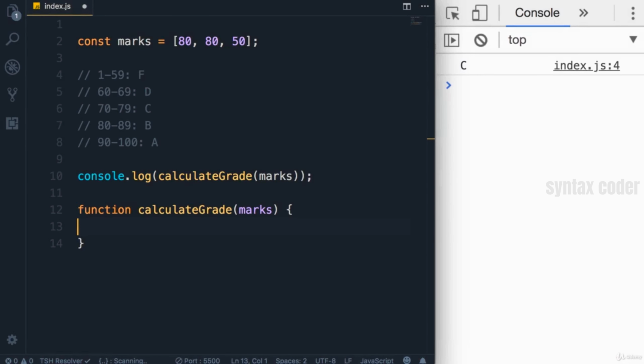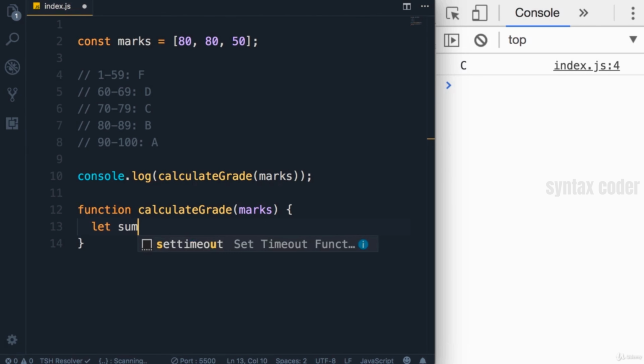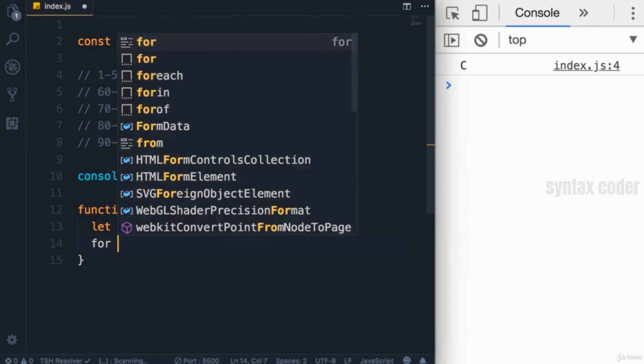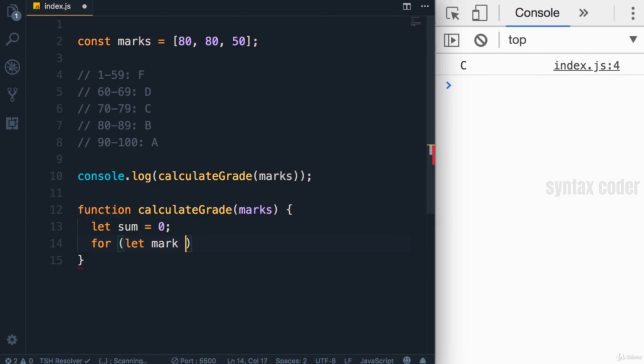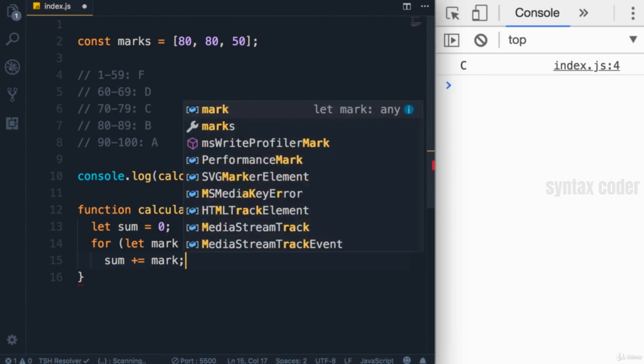All right, here first we need to calculate the average mark. So to calculate the average, first we need to declare a variable like sum, initialize it to 0. Then we need to use the for loop to iterate this array of marks and calculate the sum of all these marks. So for let mark of marks, we get mark and add it to sum. So sum plus equals mark.